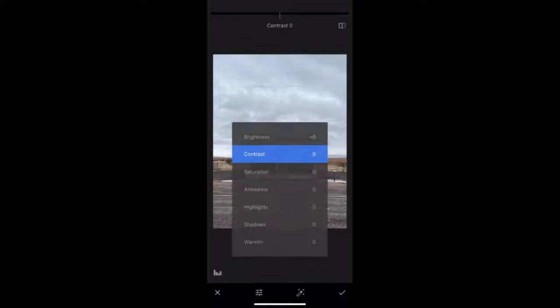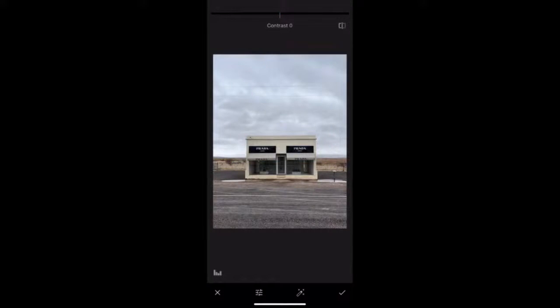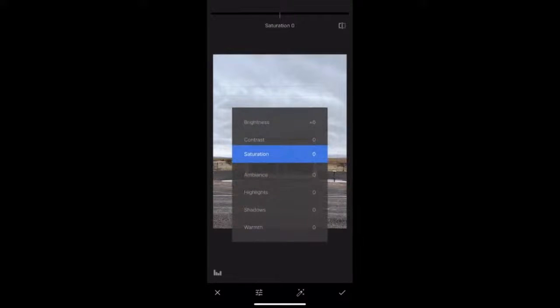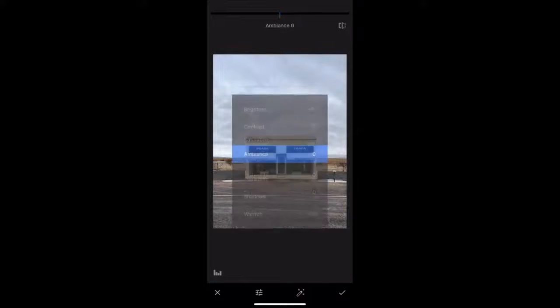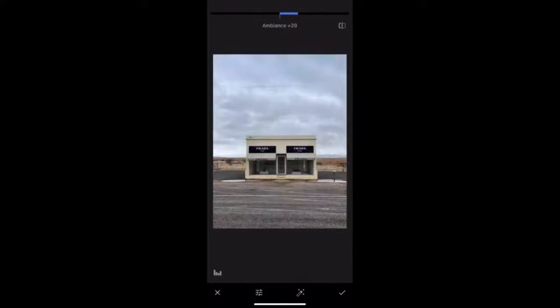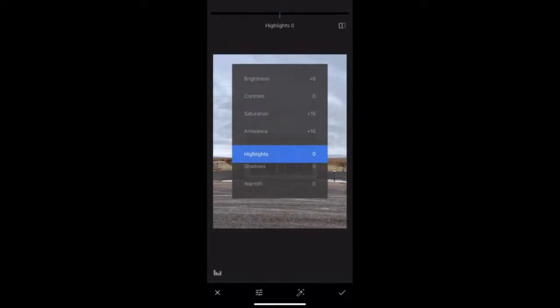And then I'm going to look at contrast. I rarely adjust contrast right off the bat. I may come back and adjust that later. Saturation, I'll sometimes saturate an image just to give it a little bit more there. Ambiance really adjusts things. It's going to add a little contrast. It's going to add some shadows and highlights. So it really changes the look. So you can see there, if you go way up there to ambiance, I'll apply a little bit of ambiance to it.